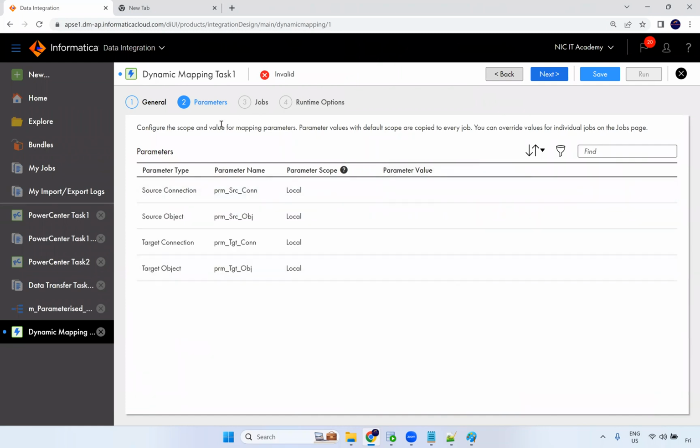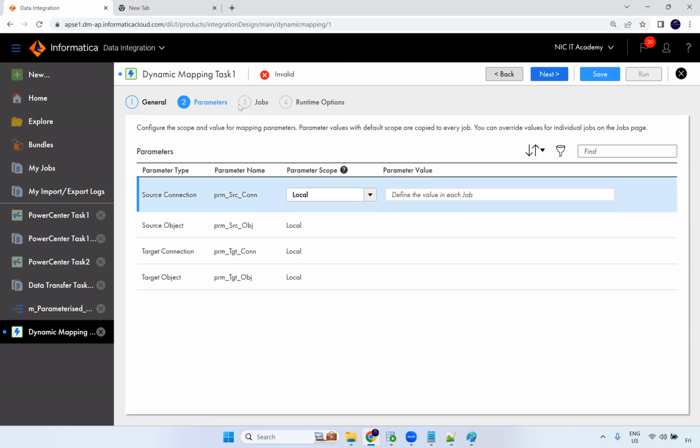Here it will have 4 options: mapping task, parameters, jobs, and runtime options. See here, source connection, source object, target connection, target object. In the dynamic mapping task, we decide how many connections and how many tables we want. We have created one parameterized mapping, that's it. You can create multiple dynamic mapping tasks, and inside the mapping task alone, you can create multiple jobs.